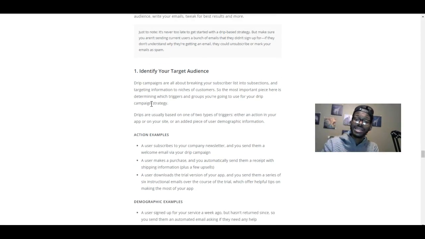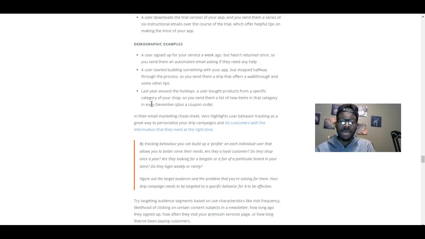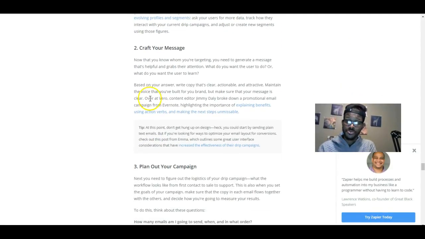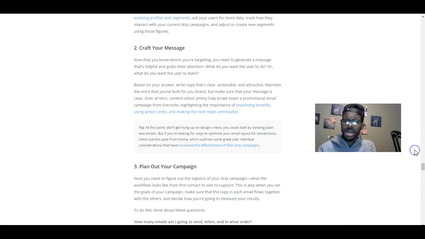So look, you want to identify your target audience. Drip campaigns are all about breaking your subscriber list into subsections and targeting information to niches of customers. So the most important piece here is determining which triggers and groups you're going to use for your drip campaign strategy. Drips are usually based on one of two types of triggers, either an action in your app or your site, or an added piece of user demographic information. Okay, and it has a list of examples here that you guys can look for yourself. Let me exit out of this chat box that keeps coming up.